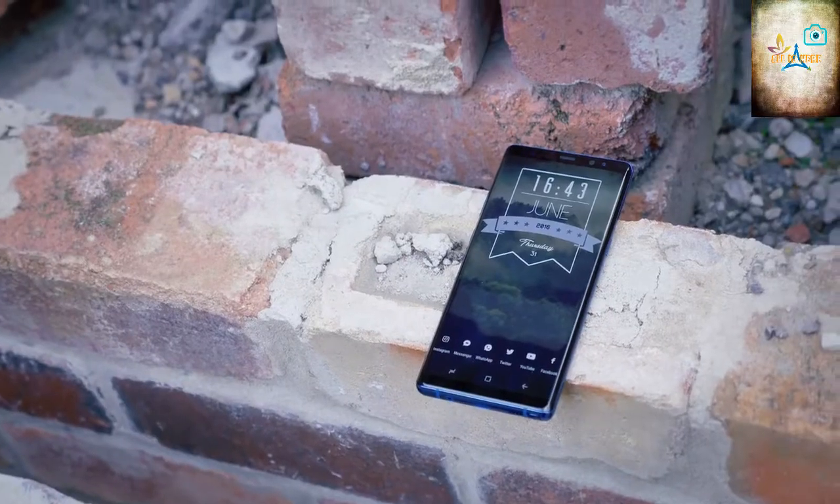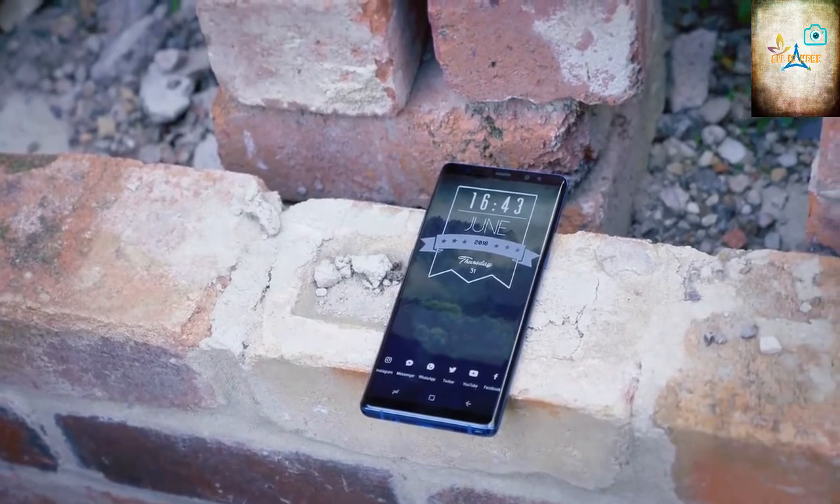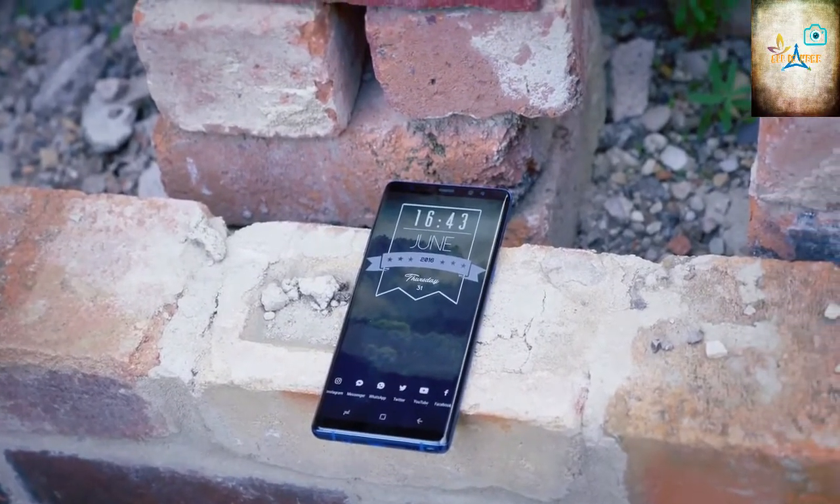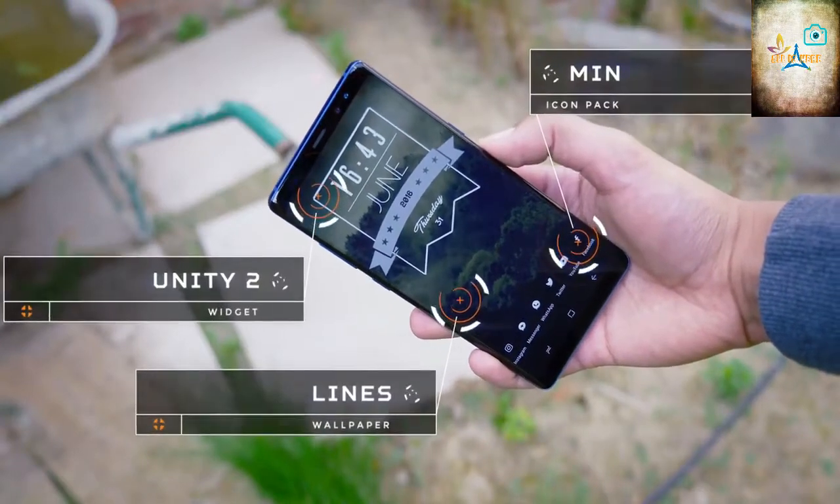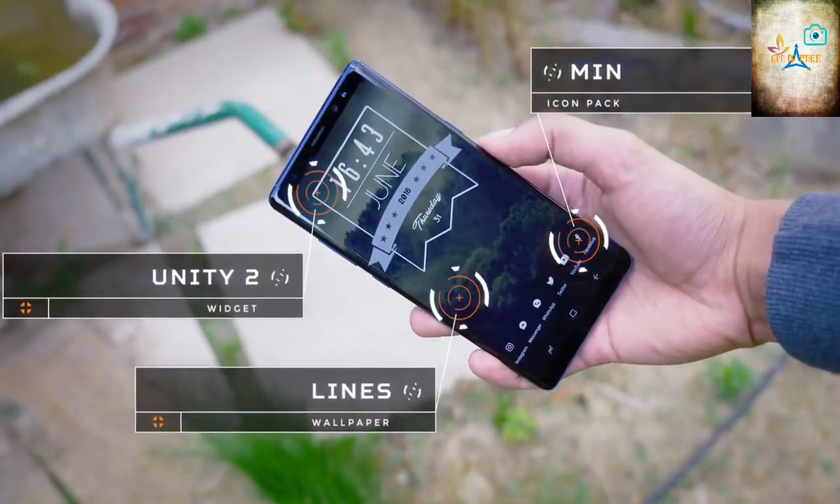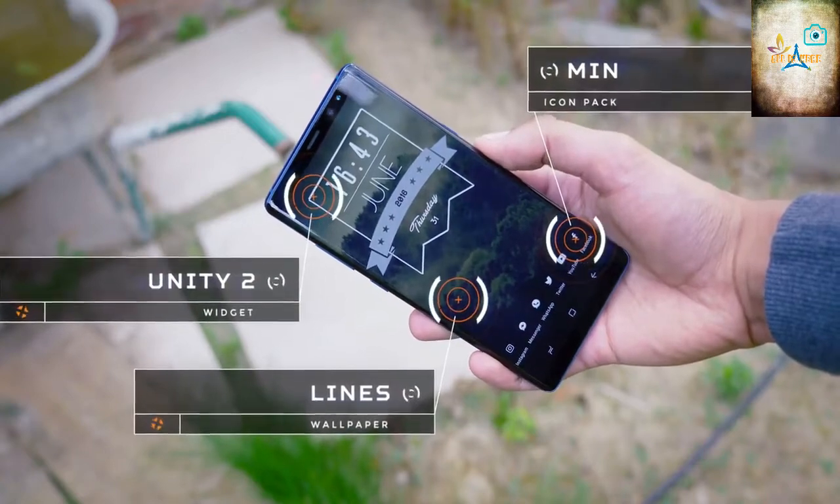So the next one is taking minimalism even further. We've got smaller, daintier icons, thinner lines, and an even more faded wallpaper. So what we've got here is the Min icon pack, Unity widgets 2 for the main widget, and then wallpaper is from the Lines icon pack.